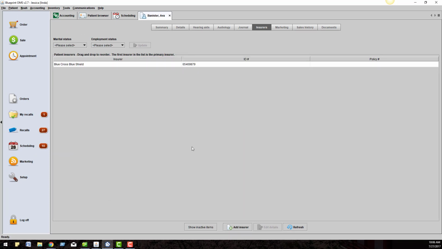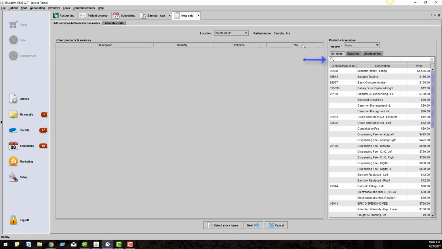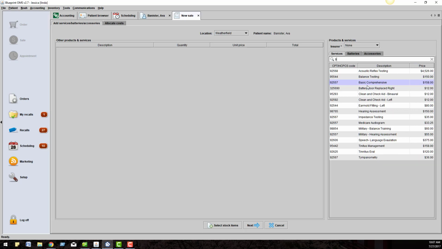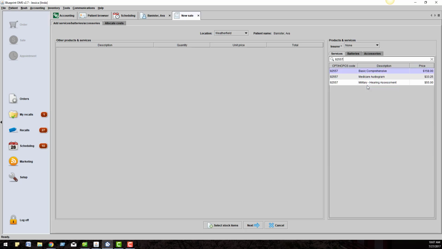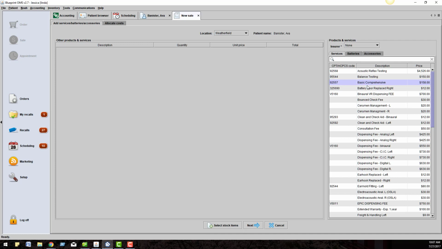Now that we have an insurer on file, we can go ahead and bill that insurance. Let's sell some services. I'm going to click on the green Sale button on the left toolbar. You can use the Quick Find to find the service you would like to sell. You can see that some services have the CPT code entered and some do not. Some clinics prefer to search by the CPT code rather than the service name. You can choose what works best for you.